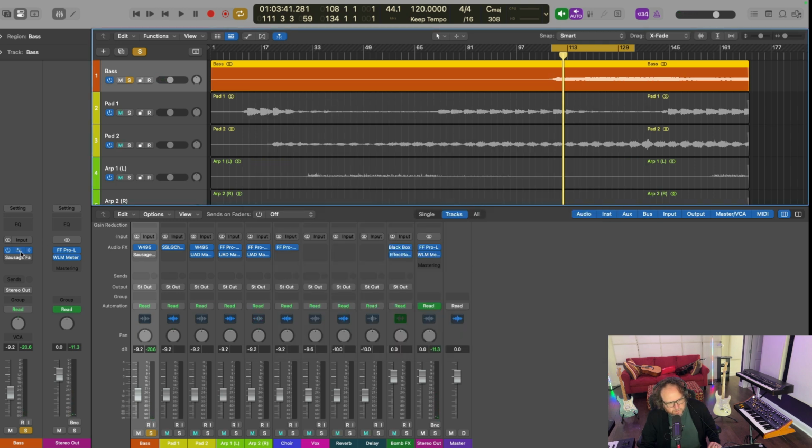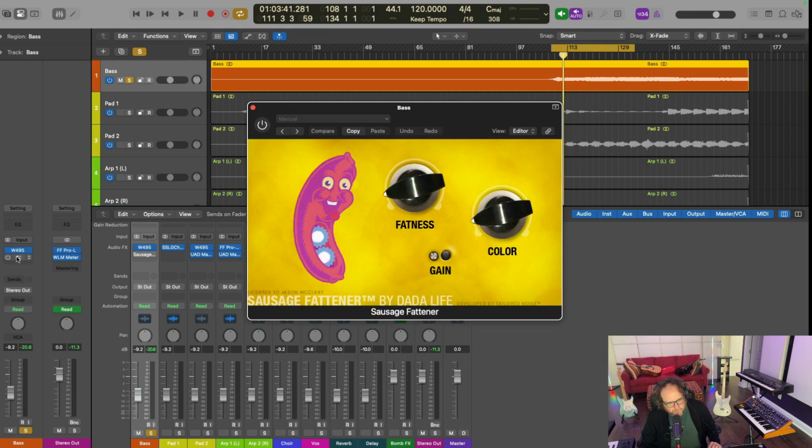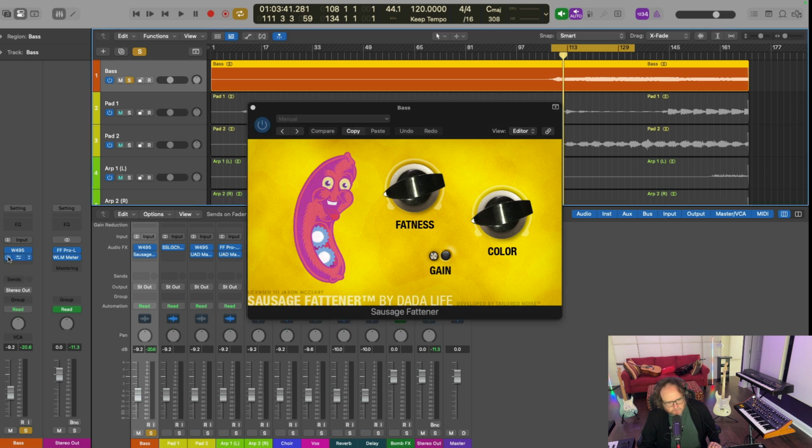And then the next thing I use, which is a secret weapon of a lot of people and it's pretty awesome, is the Sausage Fattener by Dada Life. If you have not checked it out, check it out. It's really fun what it does. So let me show you what it does. I'm going to put it on and play.